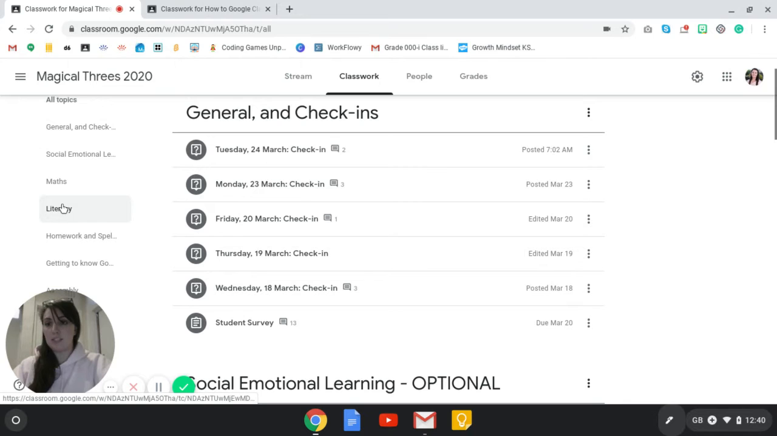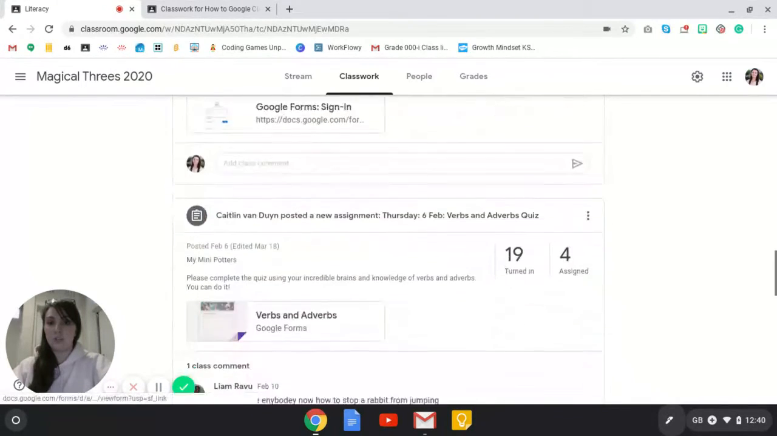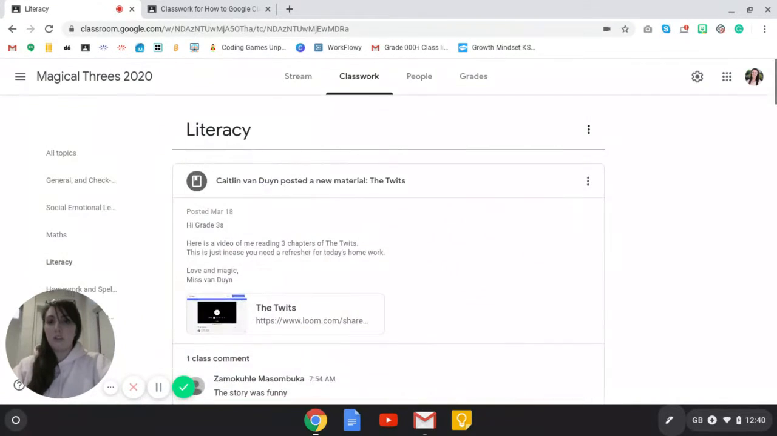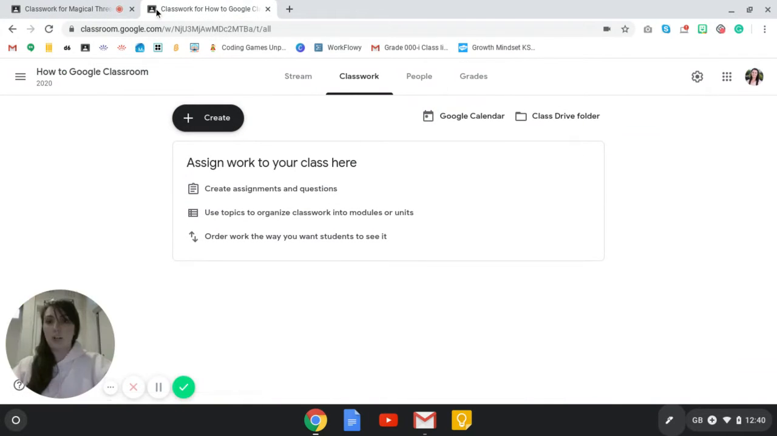So for example, let's have a look at the literacy work. If we hop over to that, here's everything that they need in order to compete within that stuff. So I find that having topics much easier for the kids. So let's show you how to set one of those up.